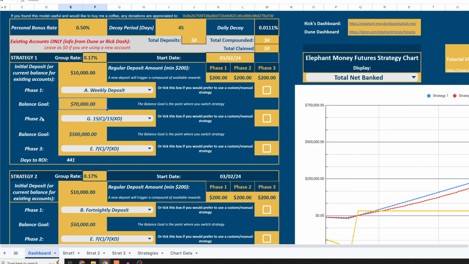From there, we'll switch on to phase 2, which still will include $200 as our deposit, but instead of doing a weekly deposit, we'll switch over to a 15-day compound, meaning a fresh $200 deposit, and then a 15-day claim. So we'll wait 15 days, claim whatever balance is there, and then an immediate deposit of $200 to maintain that personal bonus of 0.5% daily yield. We'll continue that until we reach a large balance and switch over to a 7-day compound, 7-day claim, immediate deposit.